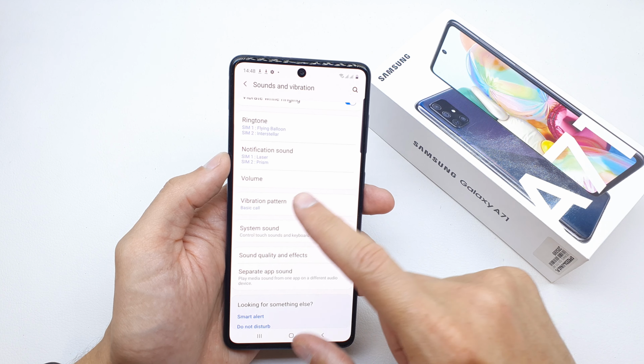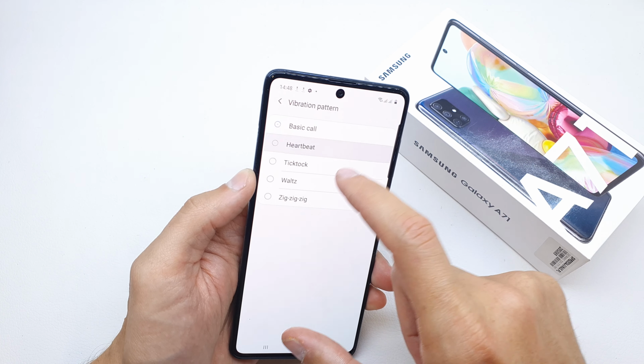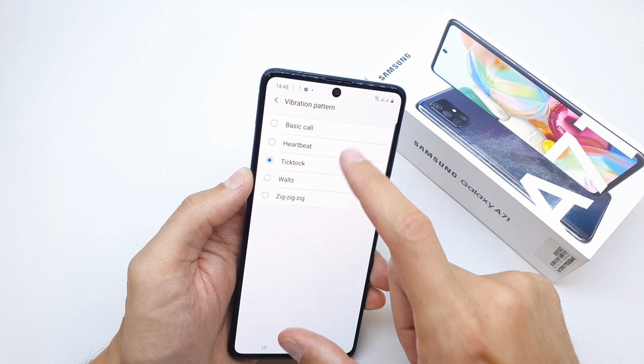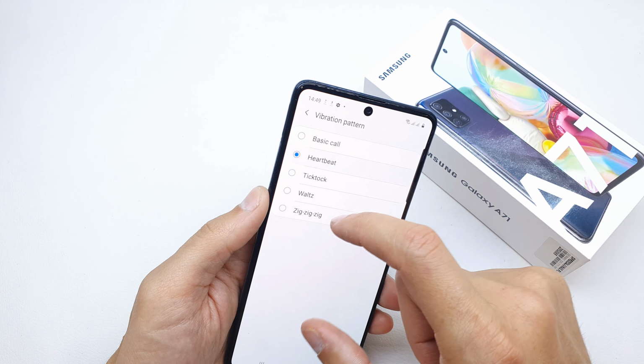And that's it for now. The extra option is the vibration pattern. You don't hear it, but I feel it. And here you can choose the vibration option which you prefer.